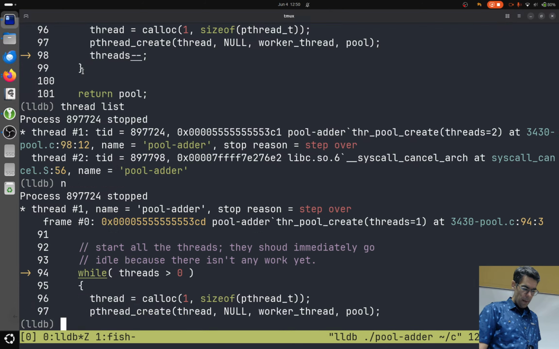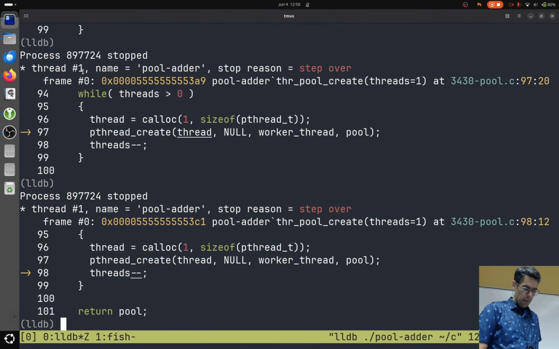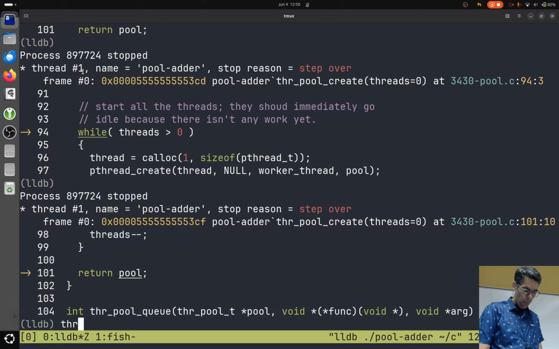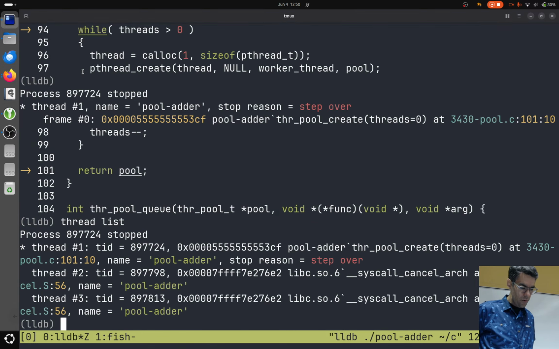I'm going to finish stepping through this loop. And now, when I do thread list, I've created two additional threads of execution. So I've got thread number 1, thread number 2, and thread number 3. Thread number 1 is the main thread of execution that I'm currently looking at, and the asterisk here is saying that that's where you are. This is the thread that you're currently looking at right now.